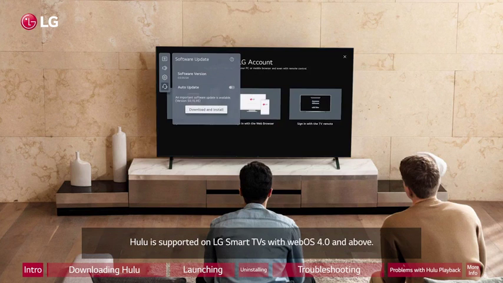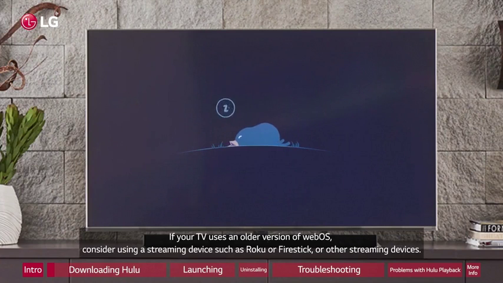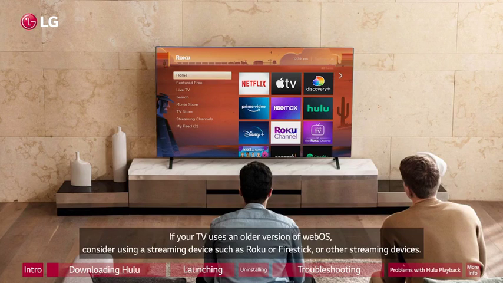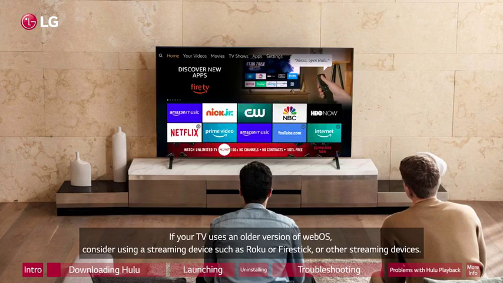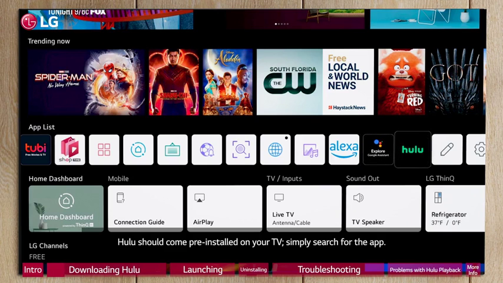Hulu is supported on LG Smart TVs with WebOS 4.0 and above. If your TV uses an older version of WebOS, consider using a streaming device such as Roku or Fire Stick or other streaming devices. Hulu should come pre-installed on your TV. Simply search for the app.